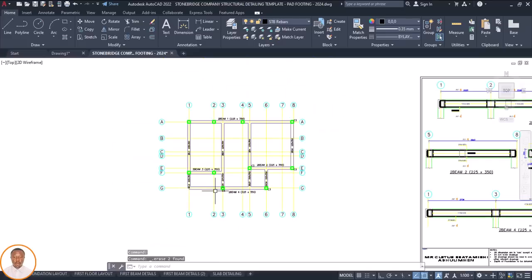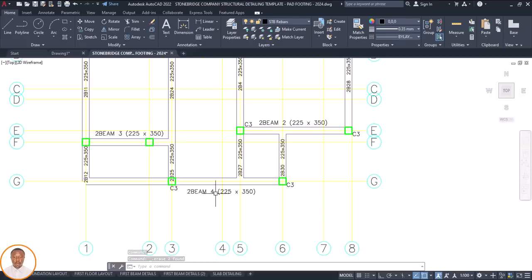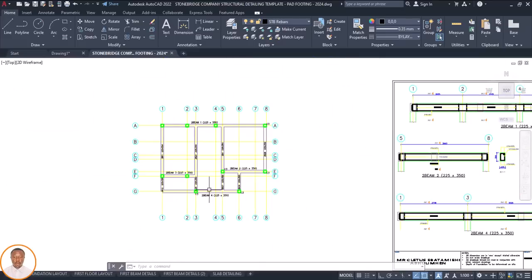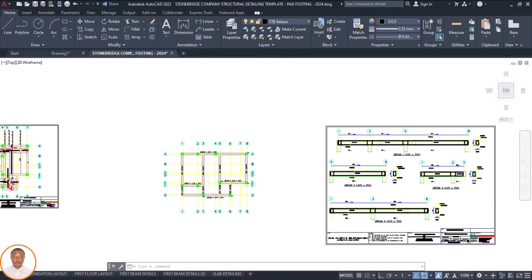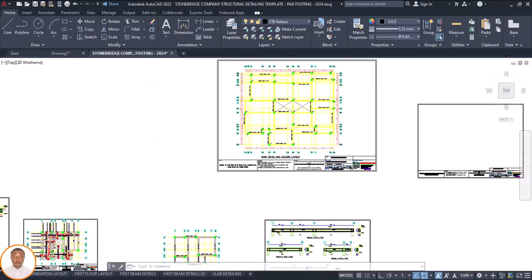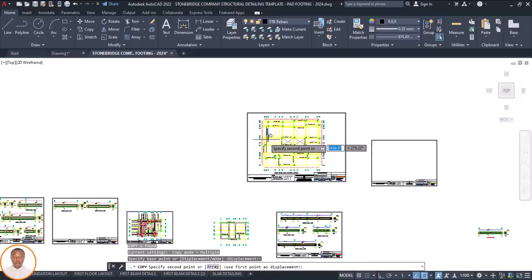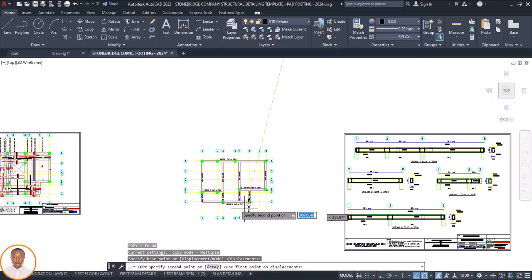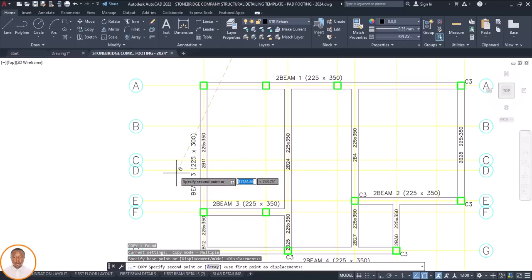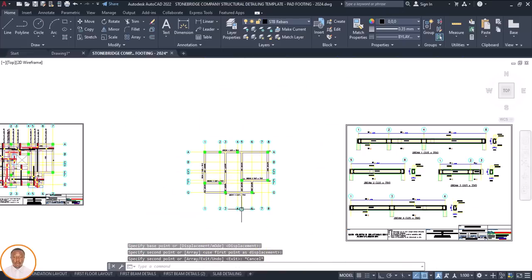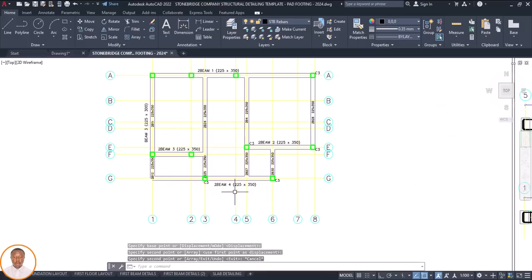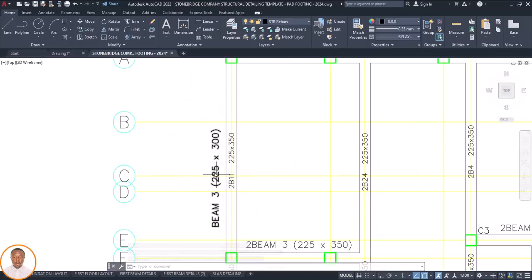The next thing is my vertical beams. Is that okay? Vertical beams. So let's go back. Let me pick my vertical sample here. CP, enter, come here. Okay, let's be fast, the system is slow. Now we have beam 4 here, so this one now becomes beam 5.